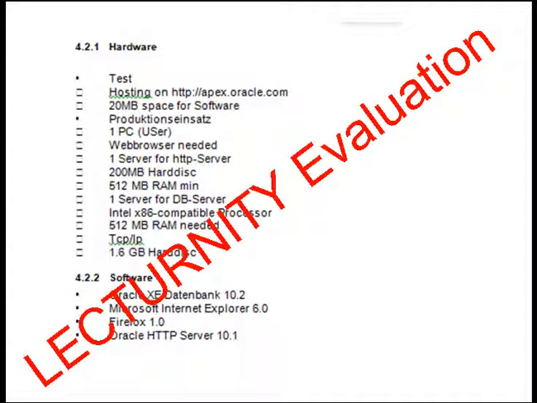And the software that we need is Oracle XE Database 10.2, Microsoft Internet Explorer 5.0 or higher, it doesn't matter, or we can also have Firefox. But we really need the Oracle HTTP server in order to pass our orders, etc.